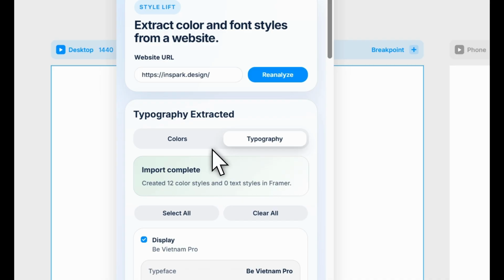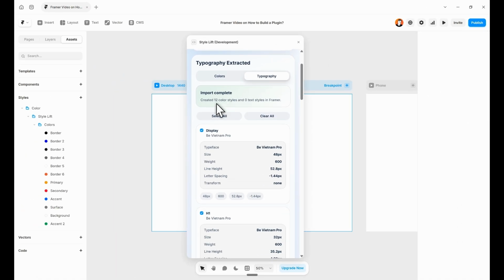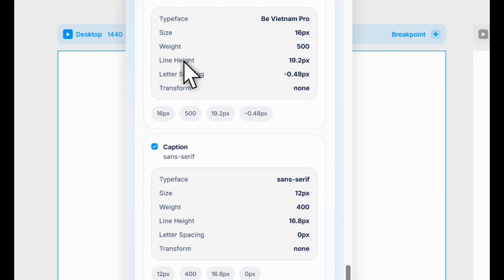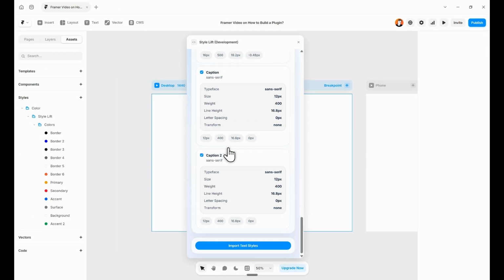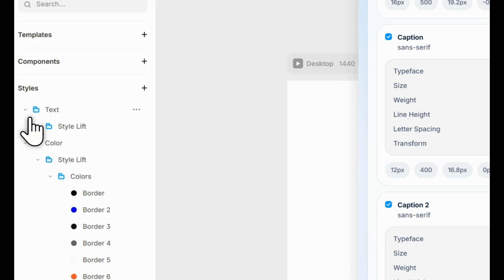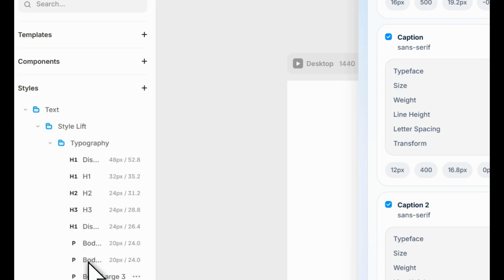If I go to the typography, it can tell you how many colors and text styles you have imported inside Framer. Now, if I go over here, everything is over here: typeface, size, weight, line height, etc. So if I click on import text styles, now text styles are also imported inside your Framer as text styles. That is amazing, and within 1 second.